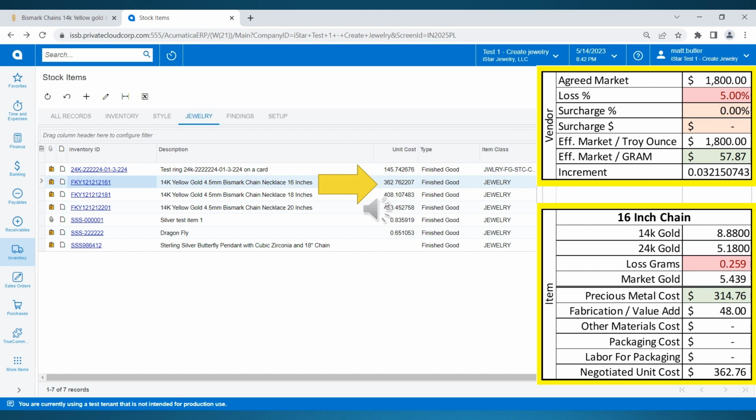for a total market gold that needs to be purchased of 5.439 grams. And that multiplied times the effective market of $57.87 comes out to $314.76. And then you have your fabrication. And that totals up to $362, which is what we see on the screen. We should see similar results for the 18 and the 20-inch.